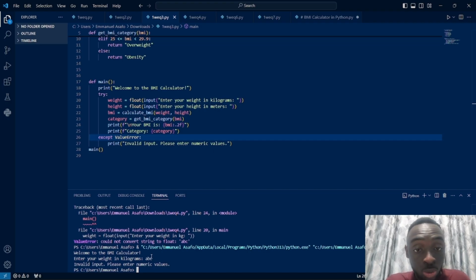So when you enter ABC and you run the program, you see it will display an error from here.